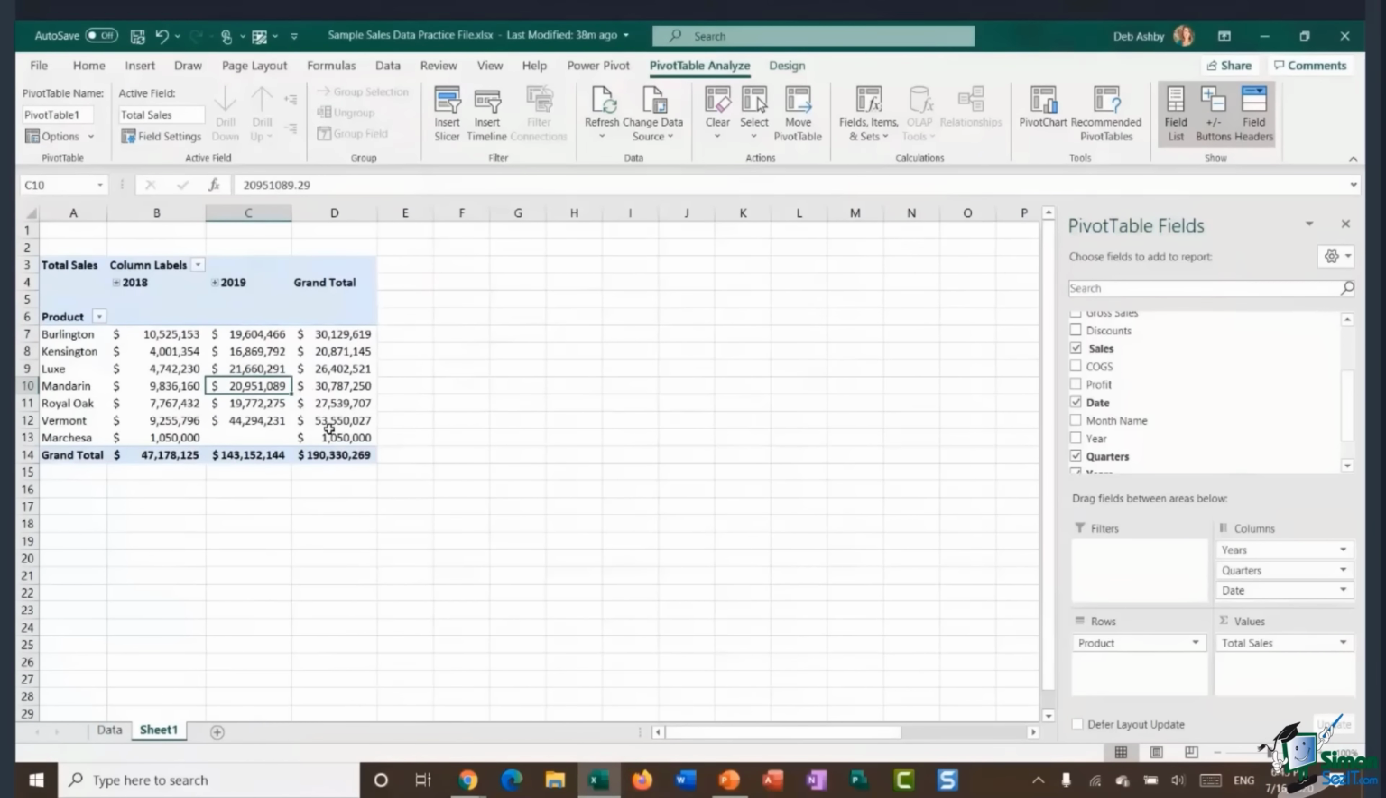Now, one other thing that you might have noticed is that when I dropped that date field into columns, I got a whole host of other things. It's not only added date, it's added a quarters field and a years field. I didn't have a quarters field and a years field in my field list just here. But what Excel does is, if you have something like a date field, it looks at that date field and says, okay, can I break this down into years, quarters, days?